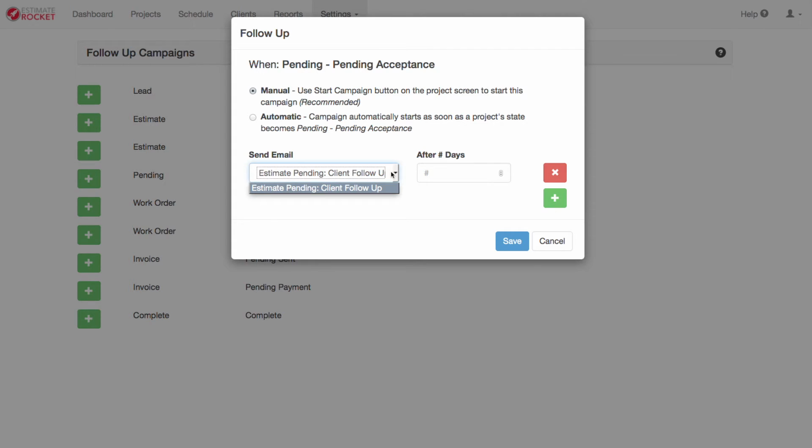Next, we can select which email templates we want to send out in this campaign. You can add multiple emails and define how long you want the system to wait before sending them out. If you use 0, the email will be sent out immediately after the project reaches that state, or after it's manually started. I want this one to go out 6 days after the original estimate went out to the customer.